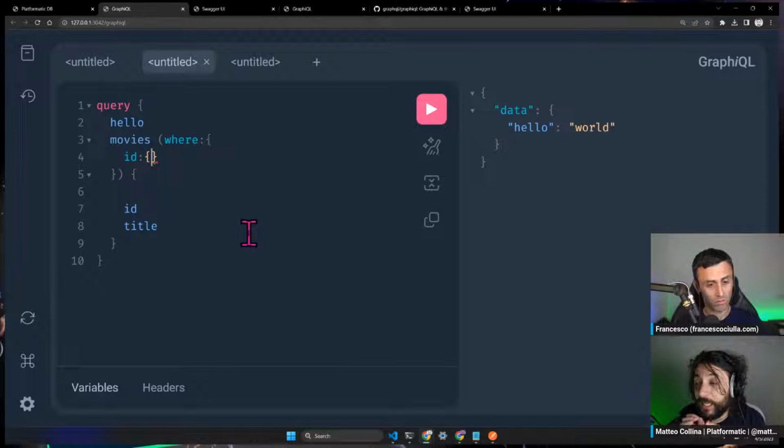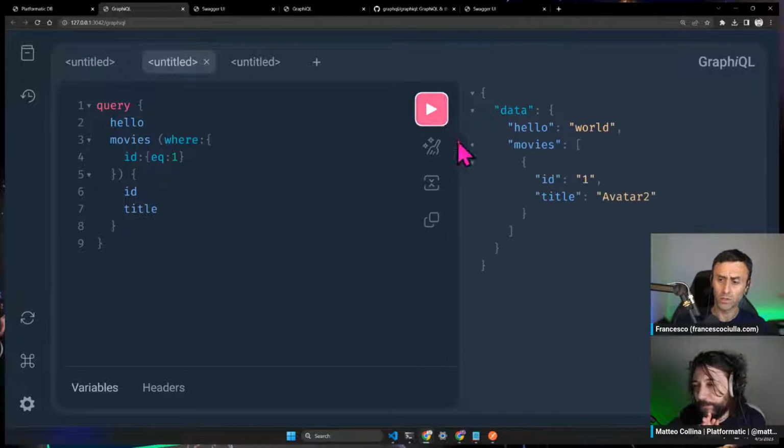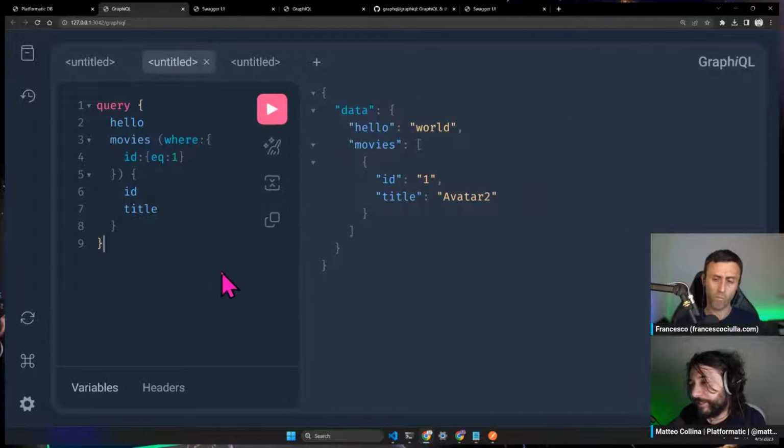EQ, like equal. Yeah, that one. Equal colon 1, for example. And then you run it. That's fine. Keep it going. So we run this, and now you have filtered it.